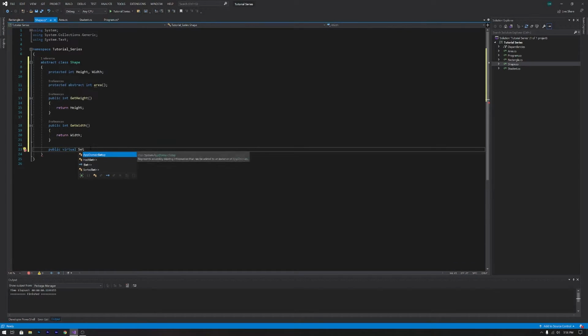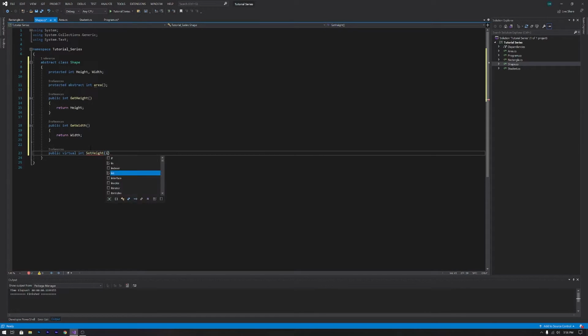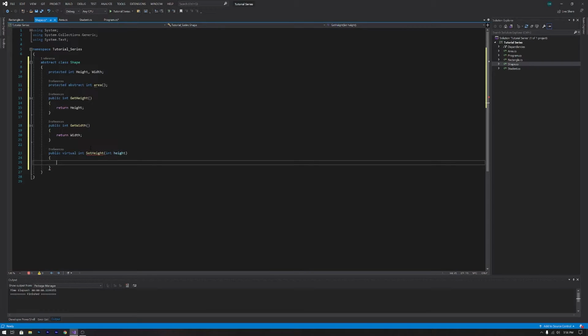So we're going to go set height. And I forgot to put the int in there, my bad. We're going to be taking in an int height variable. Actually, I meant to make this void, not int. We're not returning anything, my bad. We want that to be void, and we are going to set height equal to our lowercase height.